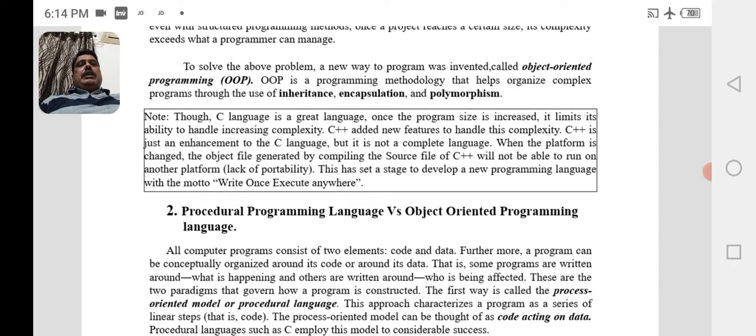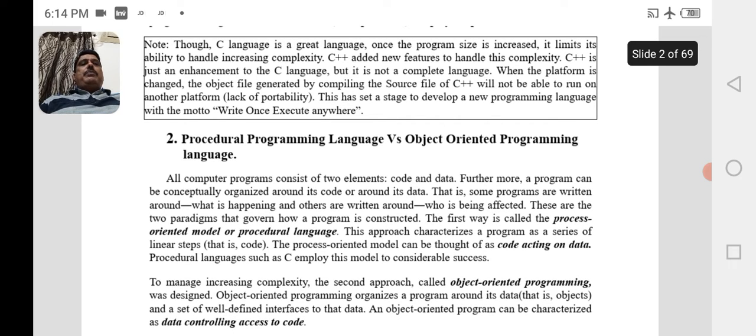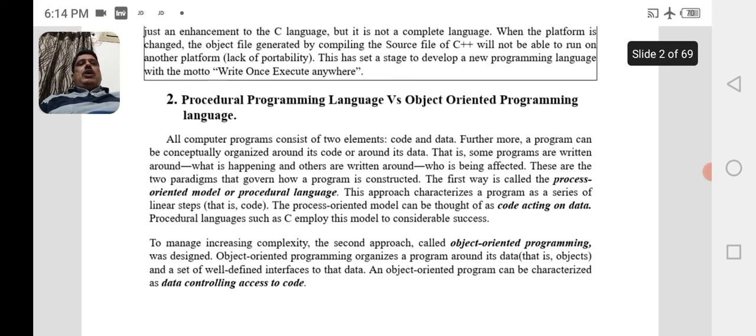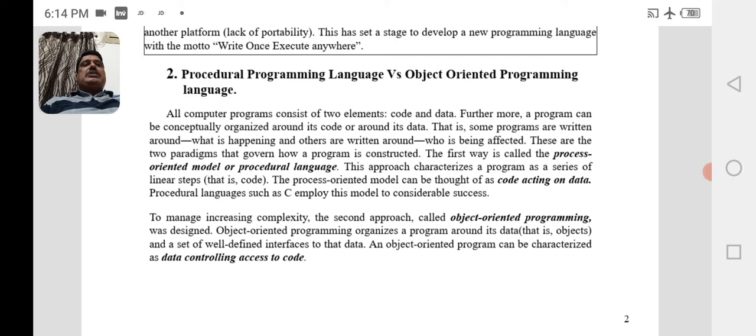So here let us see the differences between procedural programming languages and object-oriented programming languages. All computer programs consist of two elements basically: code and data. A program can be conceptually organized around its code or around its data. That is, some programs are written around what is happening, and others are written around who is being affected. So, these are the two paradigms that govern how a program is constructed.